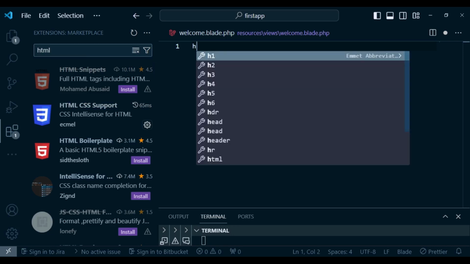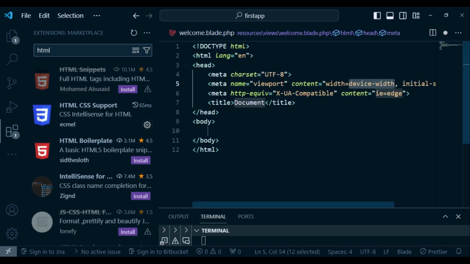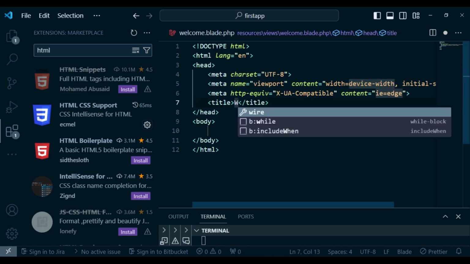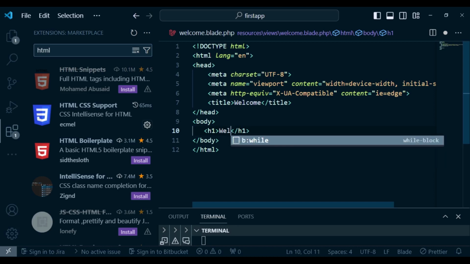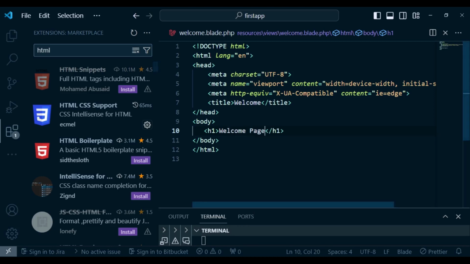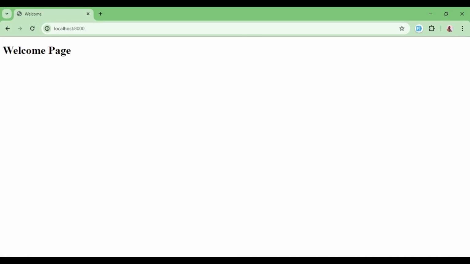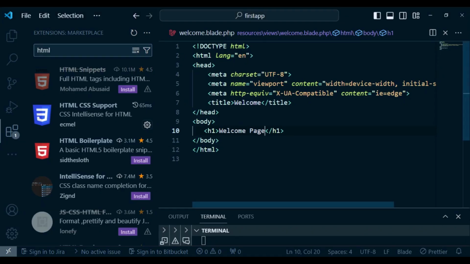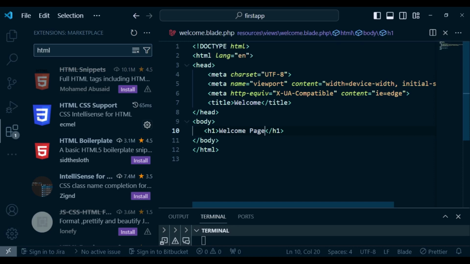And when I come to my application and just type in HTML5 and select this one, already we have some information here. So I want the title of this page to be welcome. And I also want inside the body, we have H1, and I want us to call it welcome page. If I am to save and go back and refresh our application, now you can see we have welcome page. So basically the building block of a Laravel Blade file is just basic HTML.